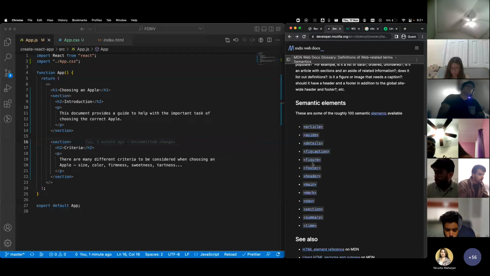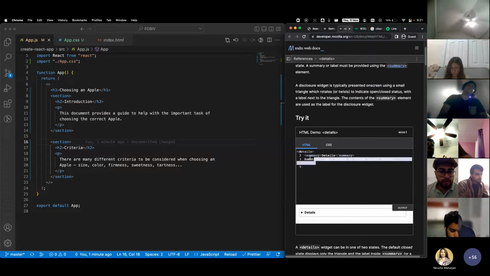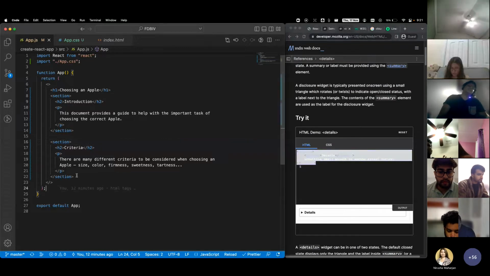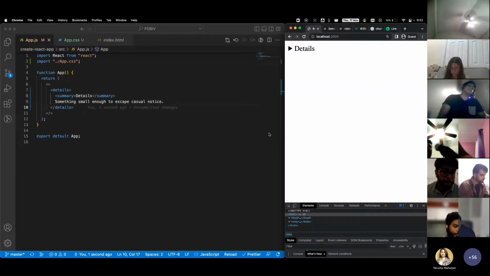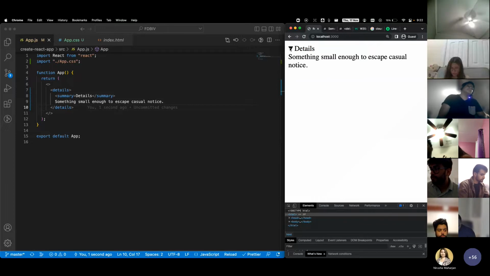We have like details here. You can just copy it, replace this one, and save it and go to your output. So details tag is something like this. If you click it, then it will be rotated and it will actually provide you the details when you click it.